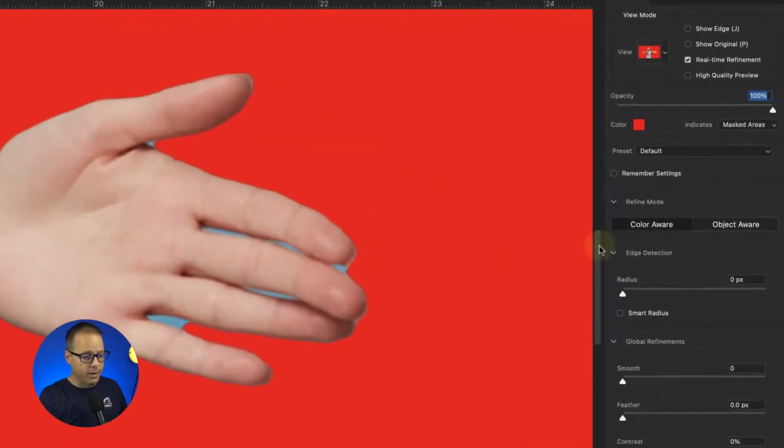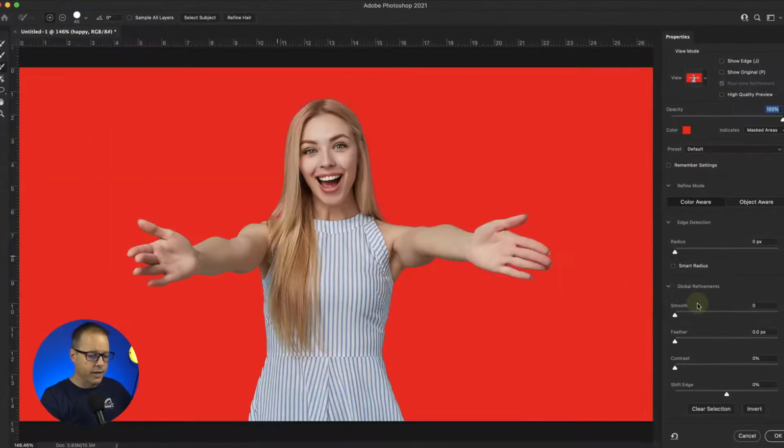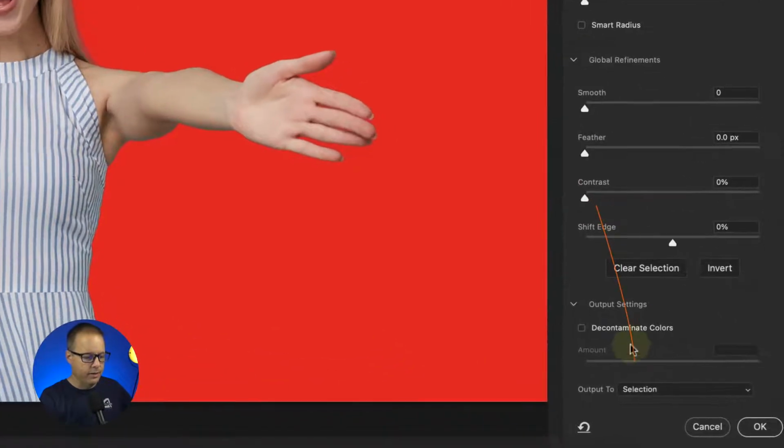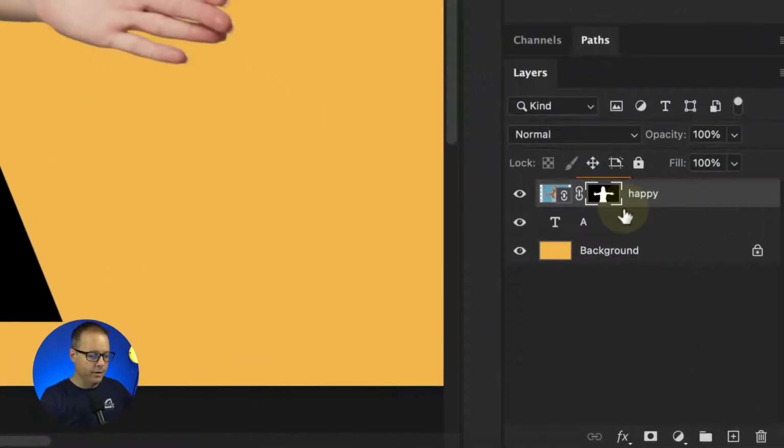For this next step, I want to make sure that I am on color aware for the refine mode, and I want to make sure that I have my refine edge brush. Now I'll just paint over these areas that need the attention, and again let Photoshop try to pull back in the information and make a better selection for me. Once you're satisfied with your selection, go down here to the bottom and I'm going to select Layer Mask from the output and then say OK. Now you can see on my image layer there is a new layer mask that is applied.